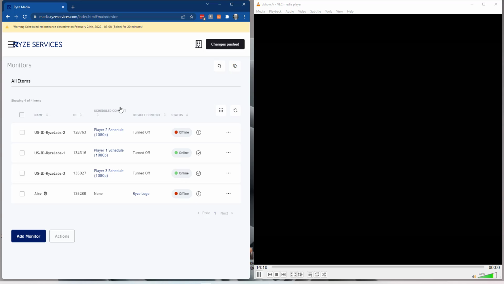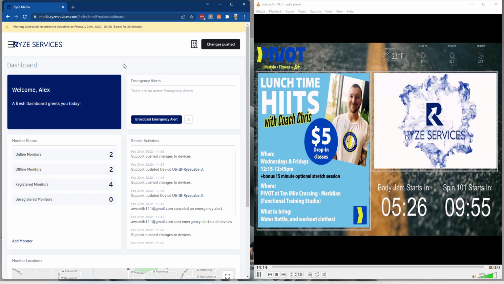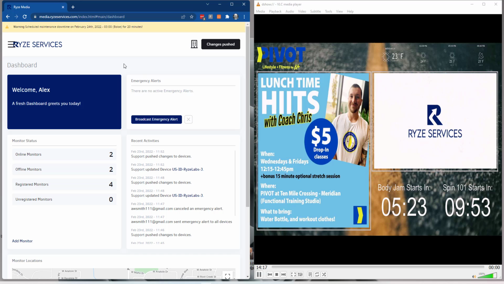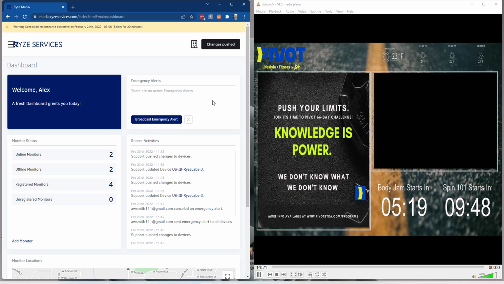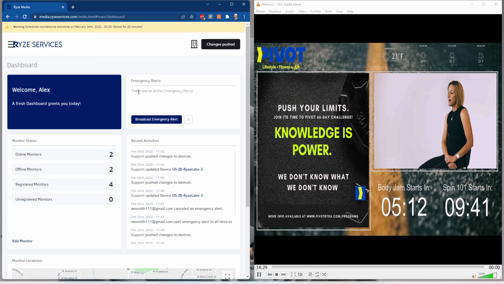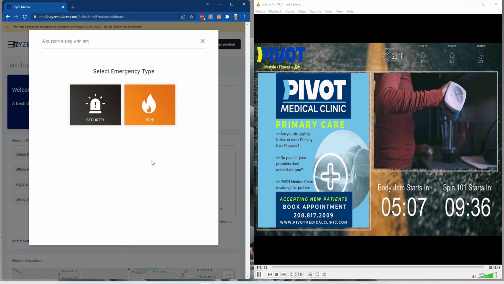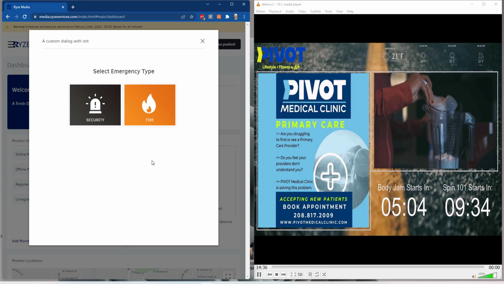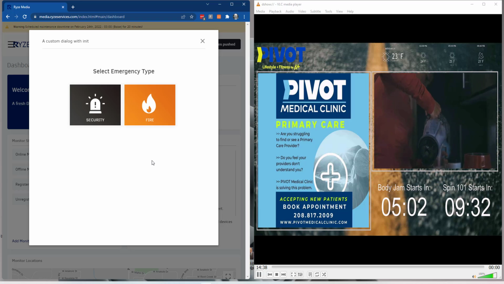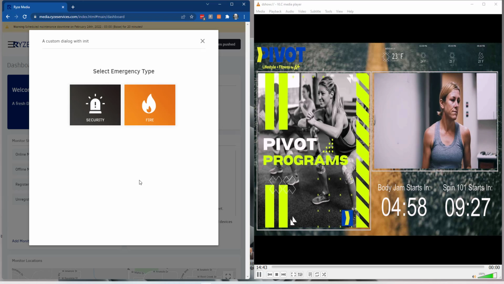So let's talk about how to activate those. If I go back to my dashboard here, now that I have emergency alerts configured for at least one of my displays, I've got this emergency alerts tile here on my main dashboard. To broadcast an emergency alert, all you would need to do is log into your Ryze Services dashboard and click on the broadcast emergency alert. The system knows that I have monitors and players that are configured to handle fire and security alerts. Any other types of alerts that you would want to display would also be shown here on the tile.